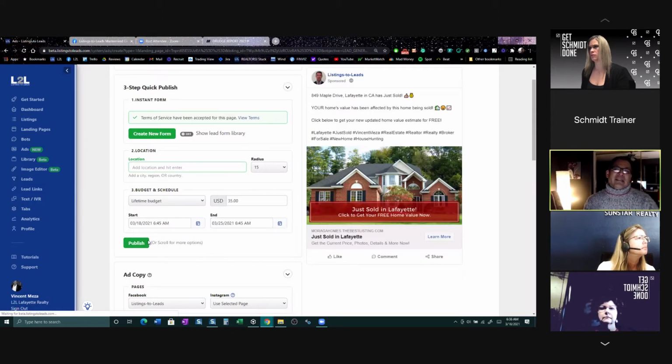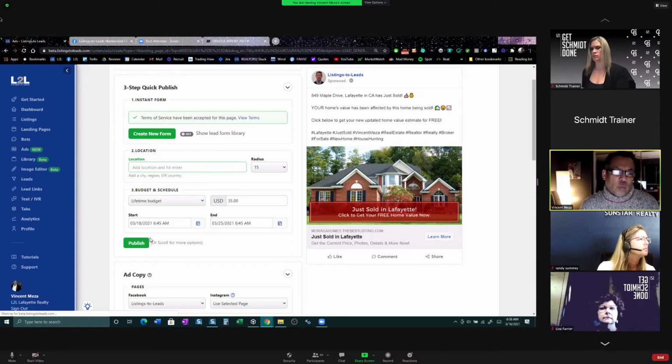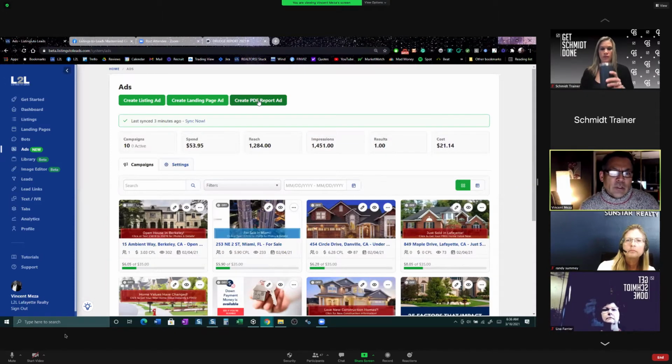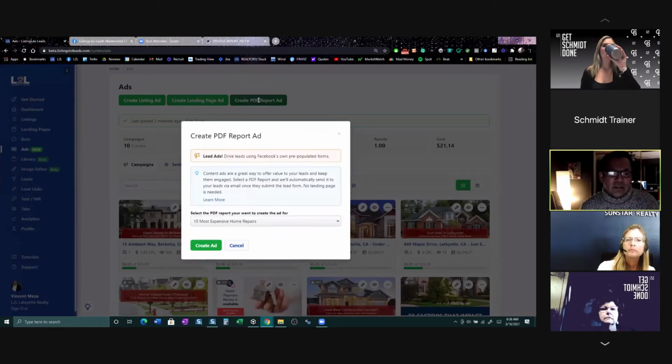So it really takes about 30 seconds to run an ad on Facebook. And what I kind of glanced over pretty quickly is this thing called a lead form. So let's go over here to the PDF report ads and let's talk a little bit more about that.